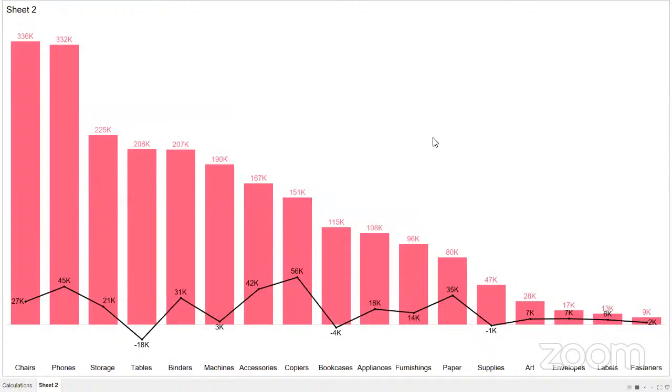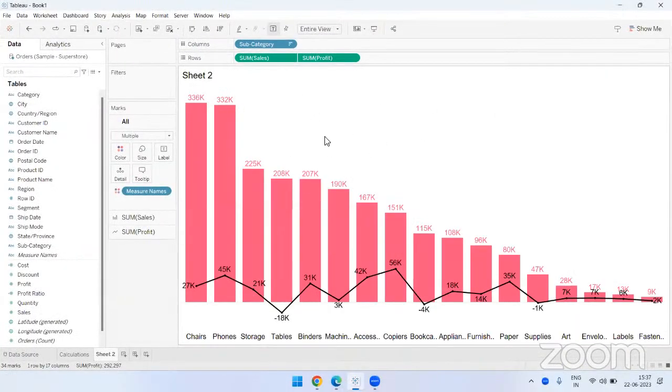Now that we have created this dual axis chart, I want you to use the concept of dual axis and create this chart. So let's take 10 minutes and please create this dual axis chart. I will be muting myself.